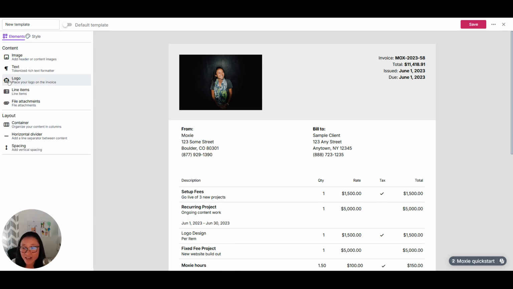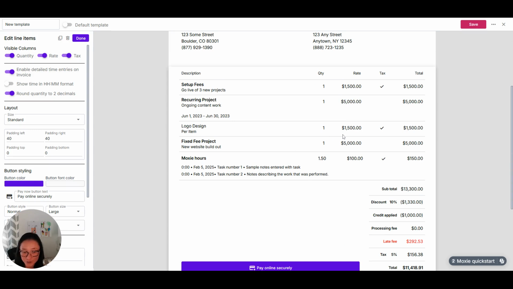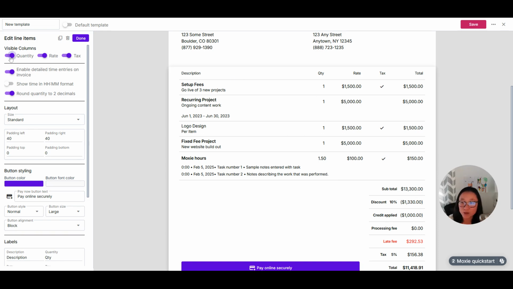You can add text, you can add an image, you've got your logo, and then line items. That's the big piece that, of course, is important about your invoice. So here is a line item, and this is how it shows up. You can turn on and off the appropriate columns. So if you don't bill on a quantity, you can take that off. If you don't include tax, you can take that out.